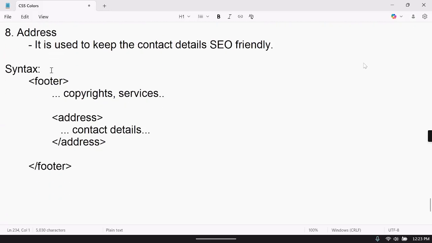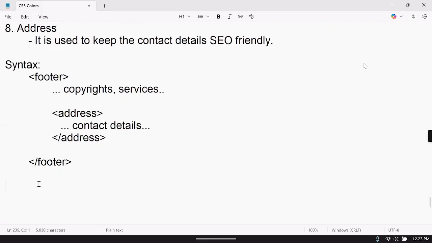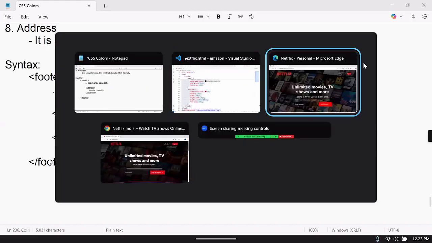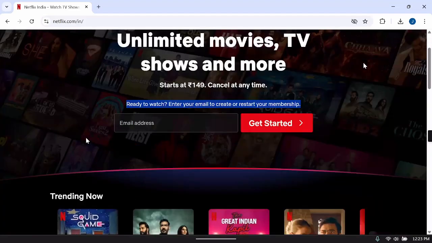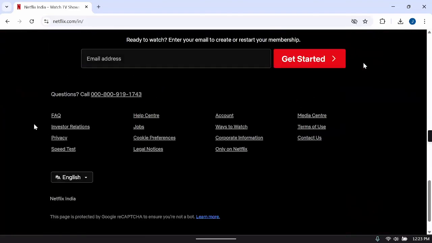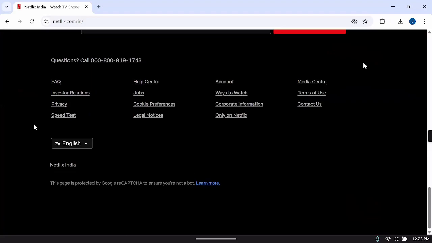Okay, let's see. Creating footer, almost the majority of websites will have the same type of footer. Several websites will have similar type of footer content. For example, let's see here. You see the Netflix. In the Netflix bottom, this is footer, na? That is the footer area. How many divisions are they having? 4 divisions they are having.